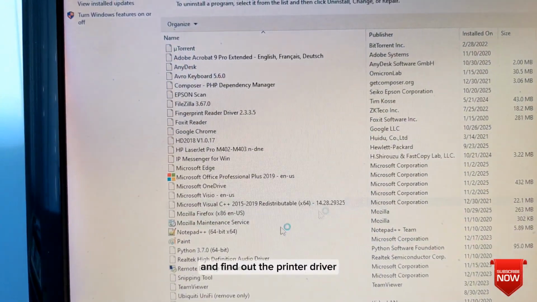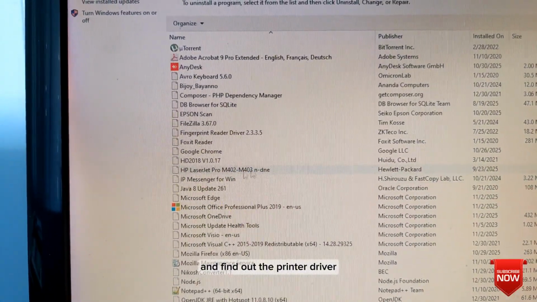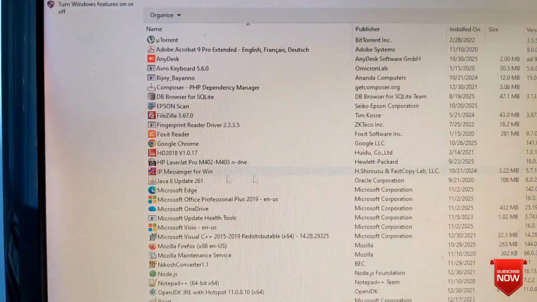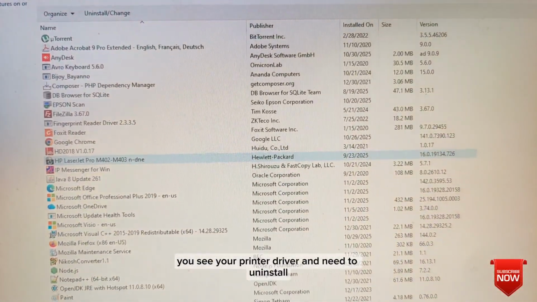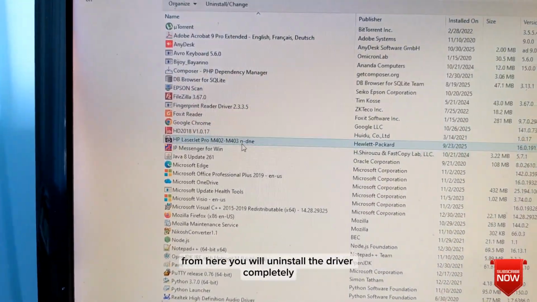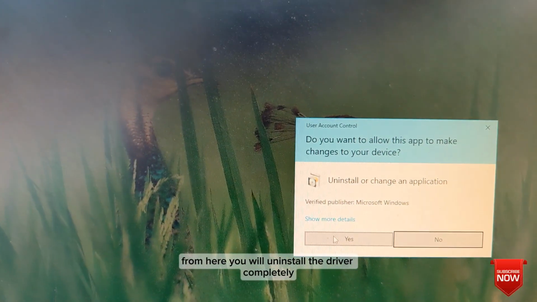and find the printer driver from the list. You see your printer driver and need to uninstall it from here. You will uninstall the driver completely.